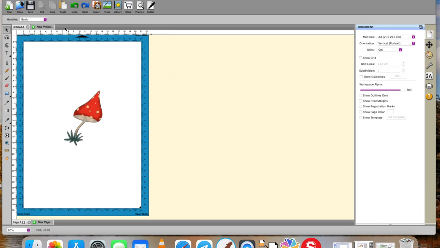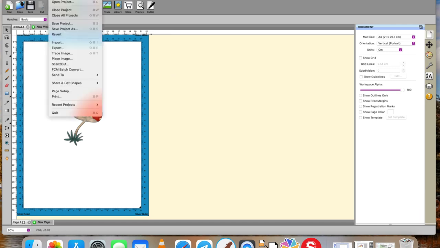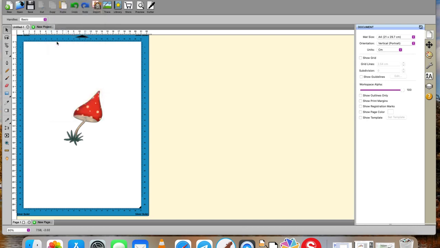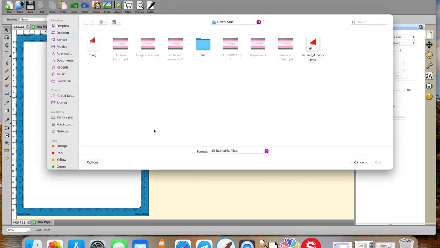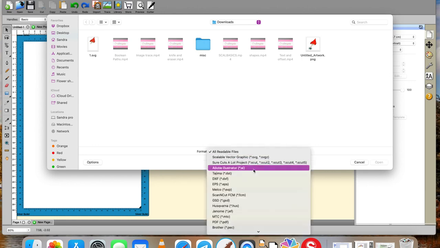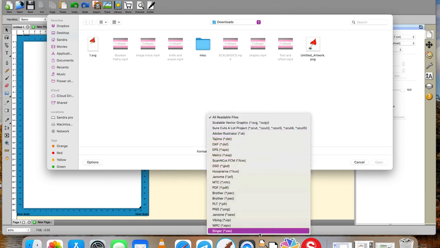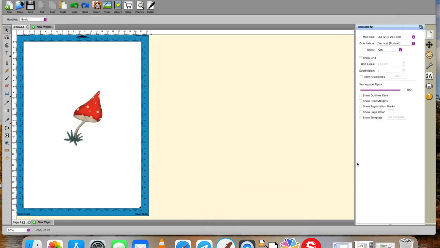On the importing side of things, you also have quite a lot of options. You can import from here, and here it will say All Readable Files, and it gives you all the different types of files that it can read. That's quite a list going up and down there. So most files are readable. If they are suitable for cutting machines at all, you'll be able to import them, no problem.